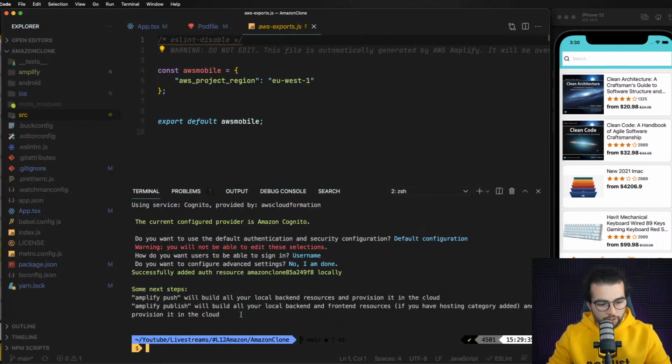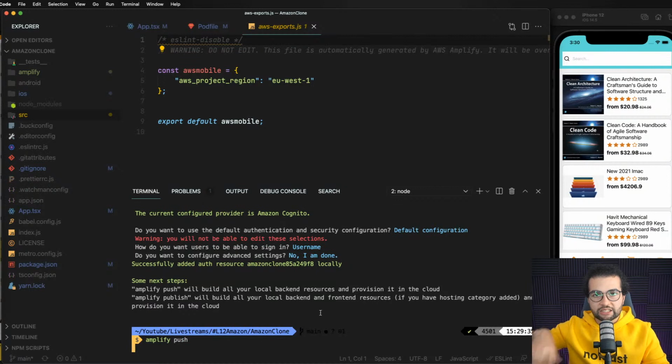Let's go back to our console here, and we see the successfully added authentication resources. However, in order to update our project in cloud on Amazon, on AWS, we need to write amplify push. This will take all the settings that we set up locally, and it will push to the cloud.